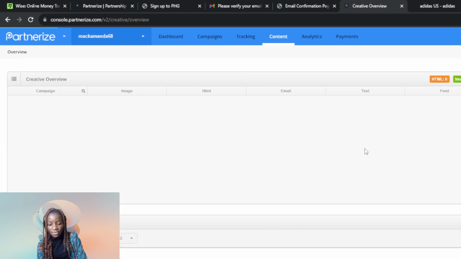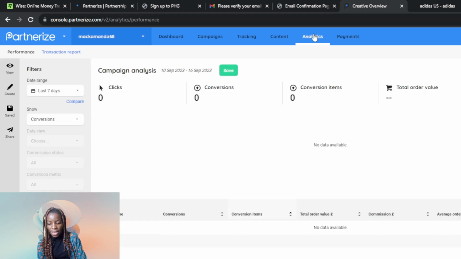Now head over to content, and in this content, you can manage, this is a creative overview of what's happening in your campaign. All right, so this is Wise, payout currency and all of this. So head over to analytics, and once you have shared your tracking link and people start taking specific actions, you're going to see the number of links here, conversions, conversion items, total order value, and then commission. You can manage and track the progress of your campaign right here.